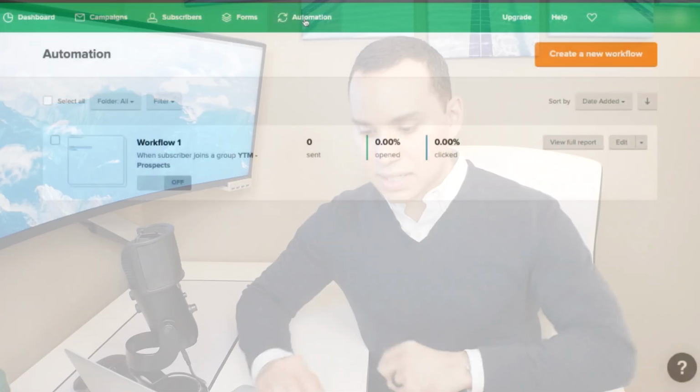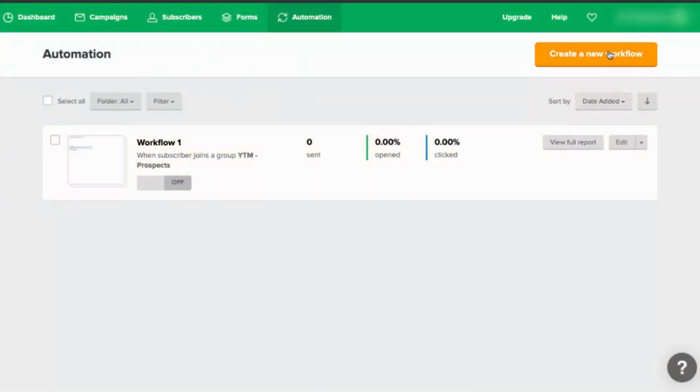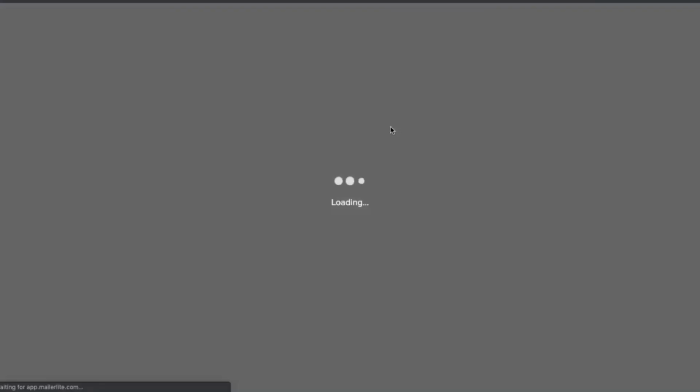So let's now go over to automations and set up some emails to go out to people who enter their name and email on that landing page and drive them back to the success page. So you see I have a workflow 1 here. Let's go ahead and create a new automation for our funnel.